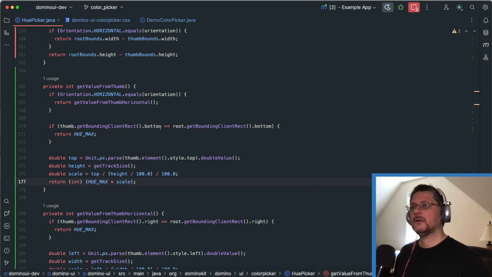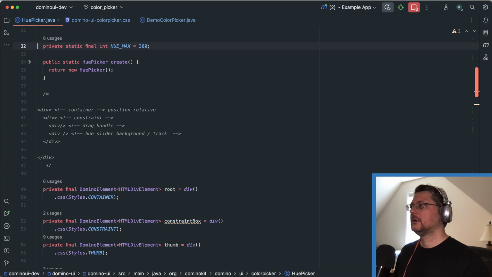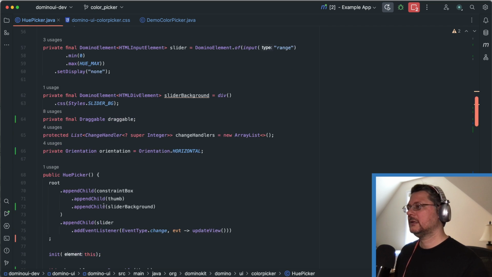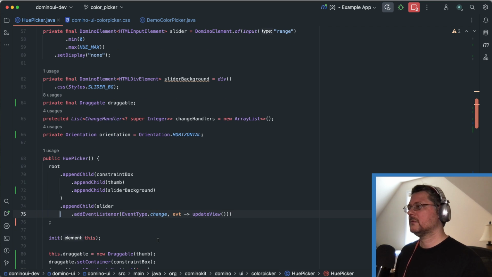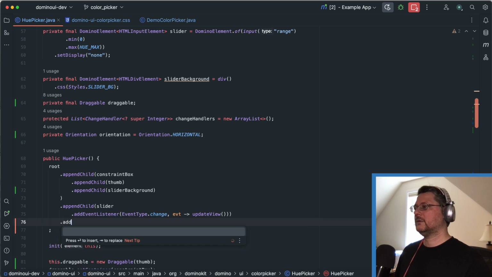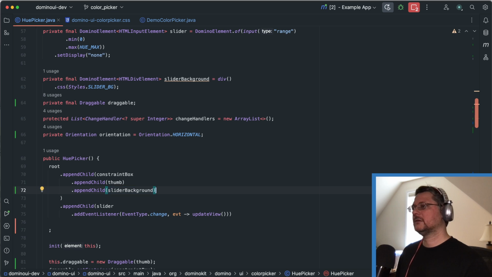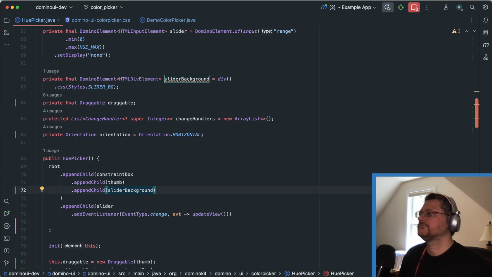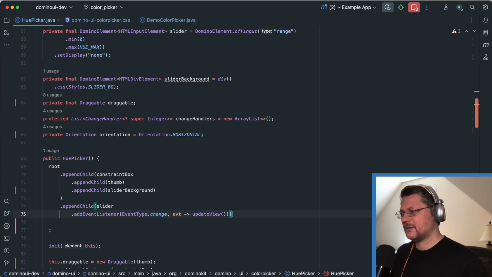All right, so now what we want to do in here on the other root, we want to add, maybe it needs to be on the other slider background, to be honest. No, let's put it on the other root.